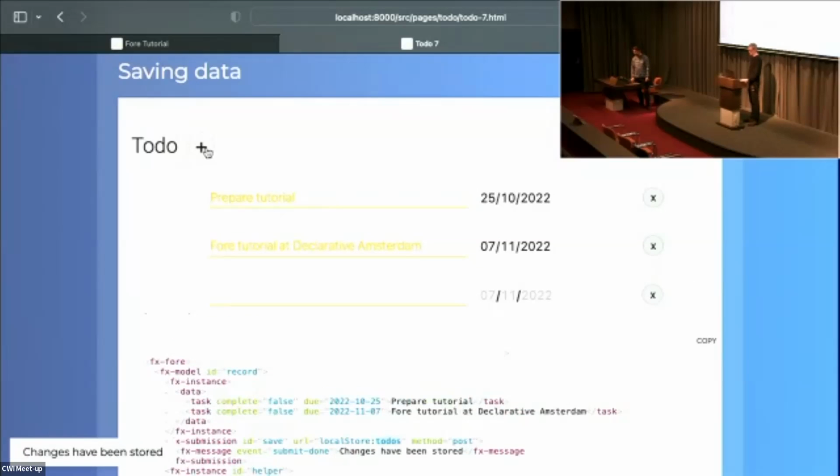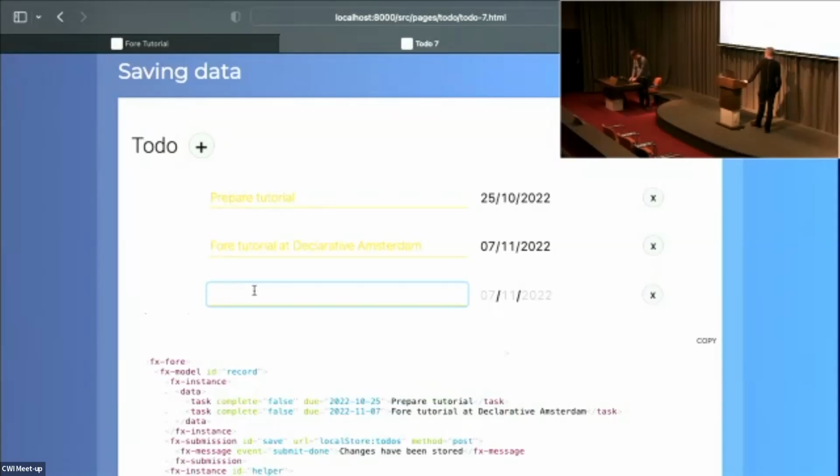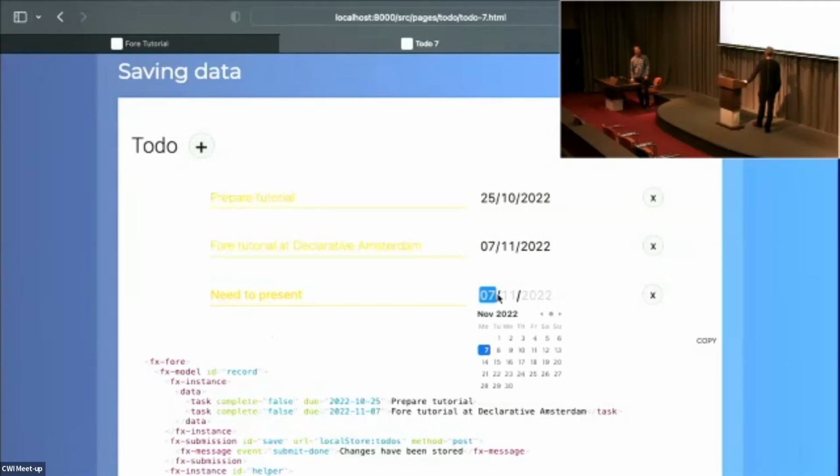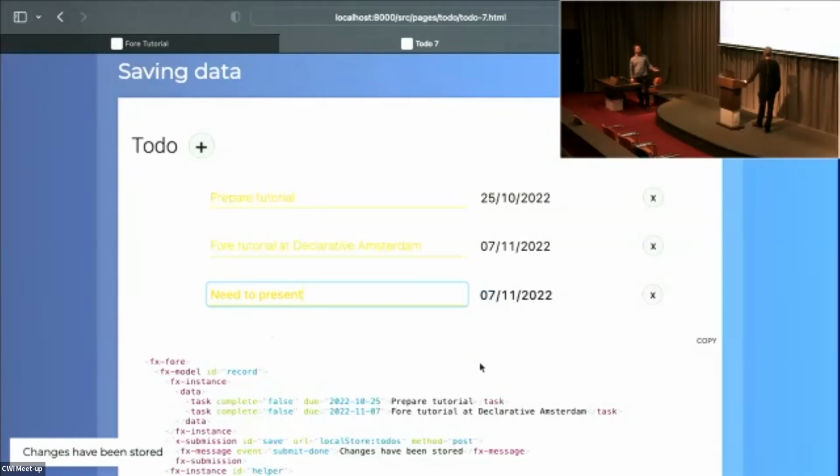So if I'm now adding something, oh, changes have been stored. Interesting. And if I'm now adding here something, need to present. And then go up. Now the changes have been stored again. And I need to change this to today as well. Yeah, perfect. It was saved again.